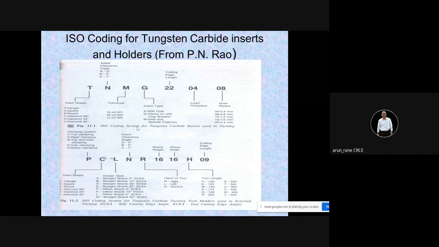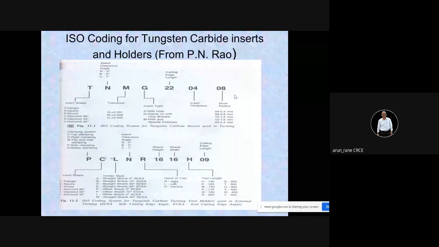So if it is for the 10 marks, then everything on this is expected. If it is for the 5 marks, then only this, and the meaning of each and every letter. I hope it is clear.